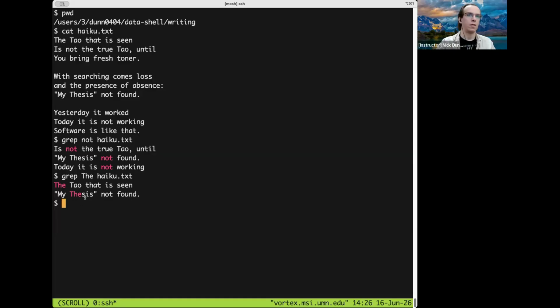Also of note to us is that this isn't properly the word "the", this is "the" as a part of "thesis". Maybe we want to find whole words that match our pattern, so whole words that are separated by spaces. I can add the -w option here to say, give me space-separated words that match capitalized "The" for haiku.txt. And now we're no longer matching "thesis", and we're getting only this one line here.